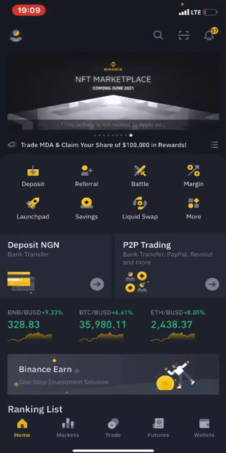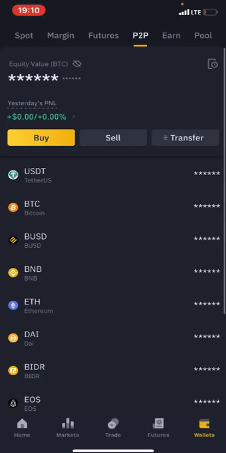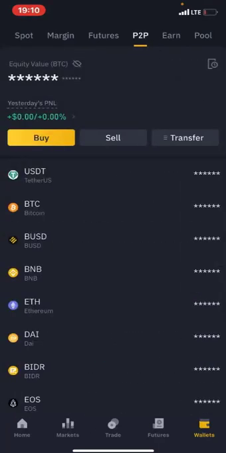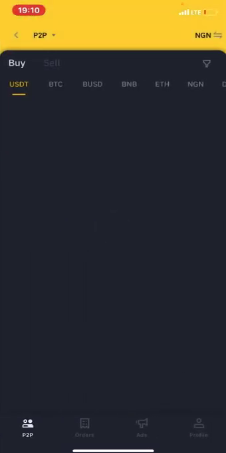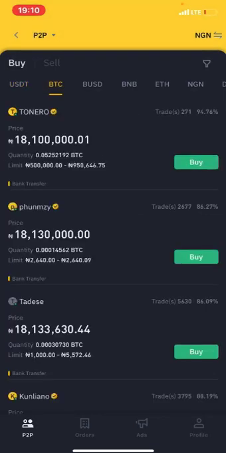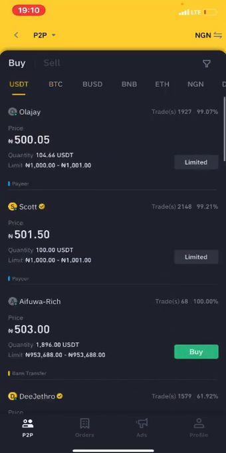So the first thing you want to do is go to wallets. Under wallets, click the P2P option. Once you're in the P2P option, click on buy. Under buy, you select the type of crypto you want to purchase. You have several options: BTC, USDT, BNB, ETH, and then you can search for other cryptos within the Binance platform. Now in this example, I'm going to buy USDT.